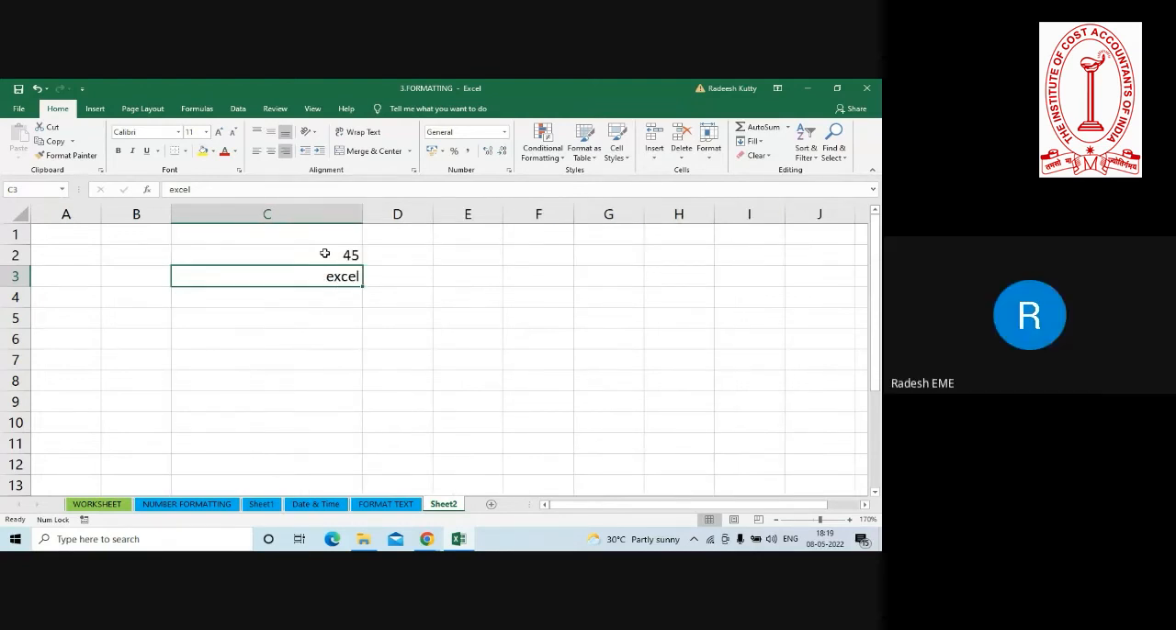In the same way, now suppose 45. I don't want left or right. I want that value to be placed in the middle of the cell. So you can go with the option center. Okay, got it, sir. Thank you.